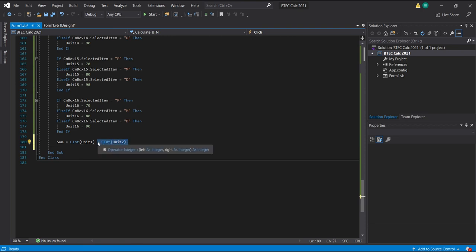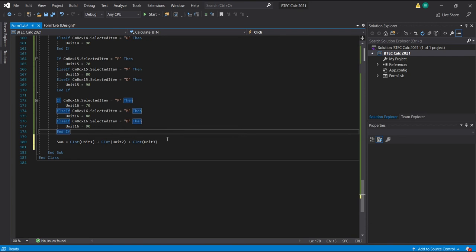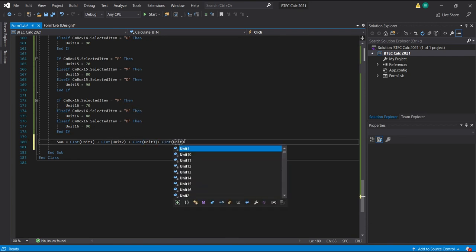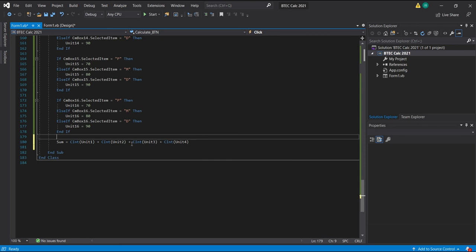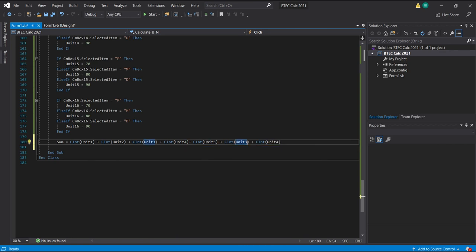What you will have to do is simply copy this and paste, and just change this to unit 3. So all the units that you declared at the top, just make sure you have it up to 16. So just copy all of this and I'll paste it here, and I'll just change these values. Sorry, you're going to have 5 here. So you have 4, 5, 6.